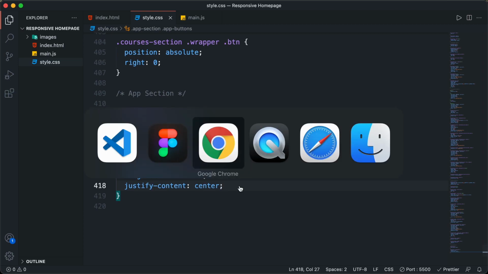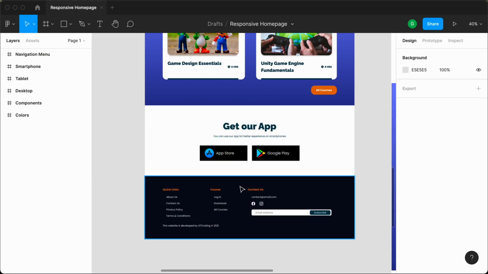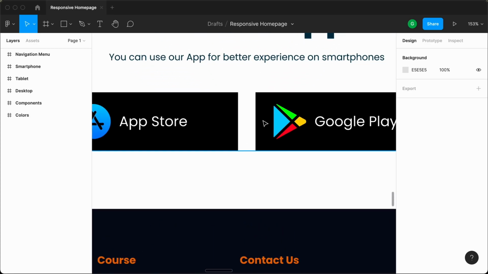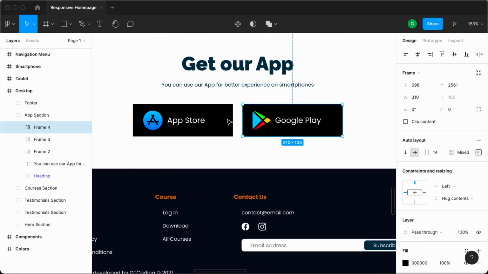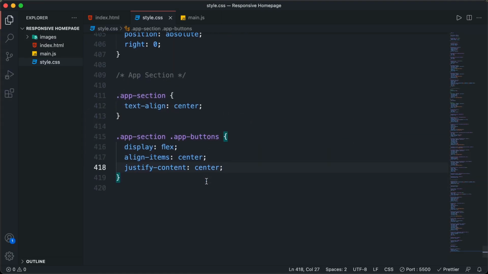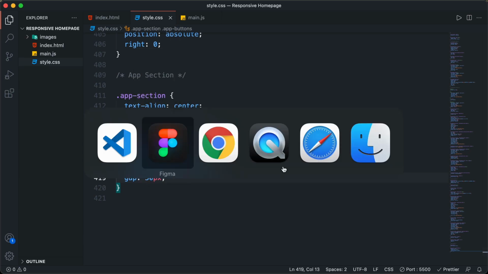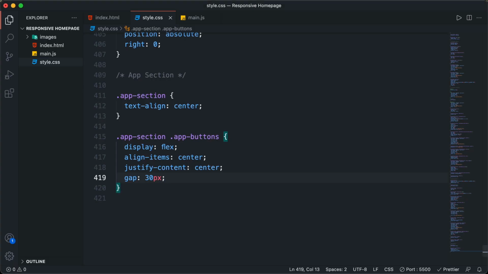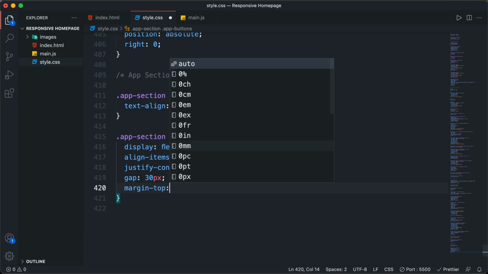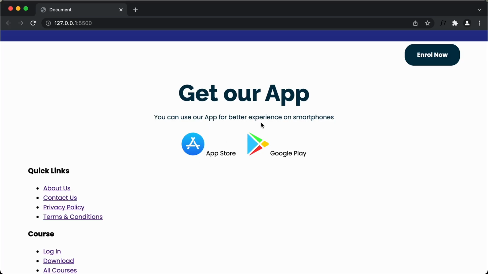Alright, now let's go back to our Figma file and see what is the gap between these buttons. If we double click over here and press Option or Alt, we can see that we have a gap of 30 pixels. Let's go back to our CSS and here we will type gap 30 pixels. Now let's go back to our browser and here we can see we have both the buttons. We'll also add some margin top for these buttons. I'll add a margin top of 24 pixels and I think that looks alright.